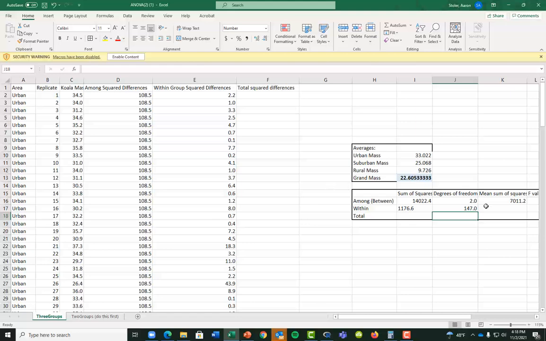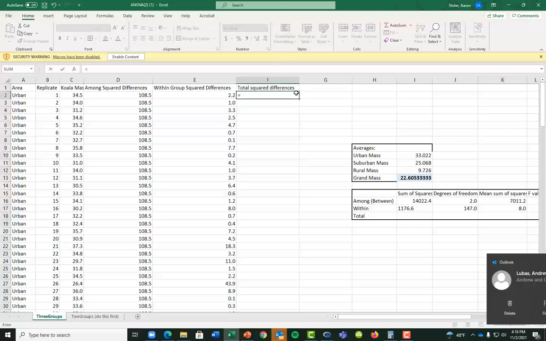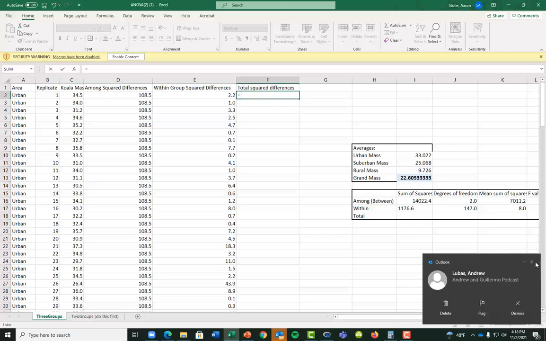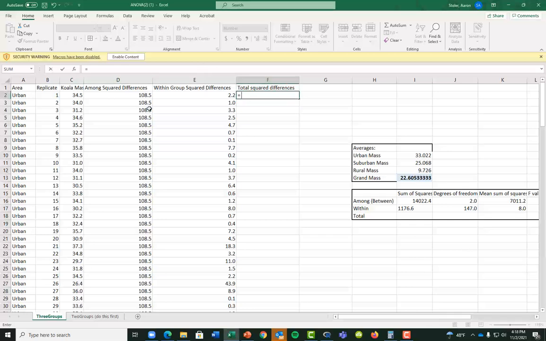To calculate the mean sum of squares, once again, you're just going to take the sum of squares and you're going to divide that by the degrees of freedom. Now, we're going to calculate the total square differences, which we're not going to consider urban, suburban, or rural. We're just going to consider the total, all of the koalas together. So the first data point is 34.5, so we're going to subtract the grand mean from 34.5. And we're going to square that.